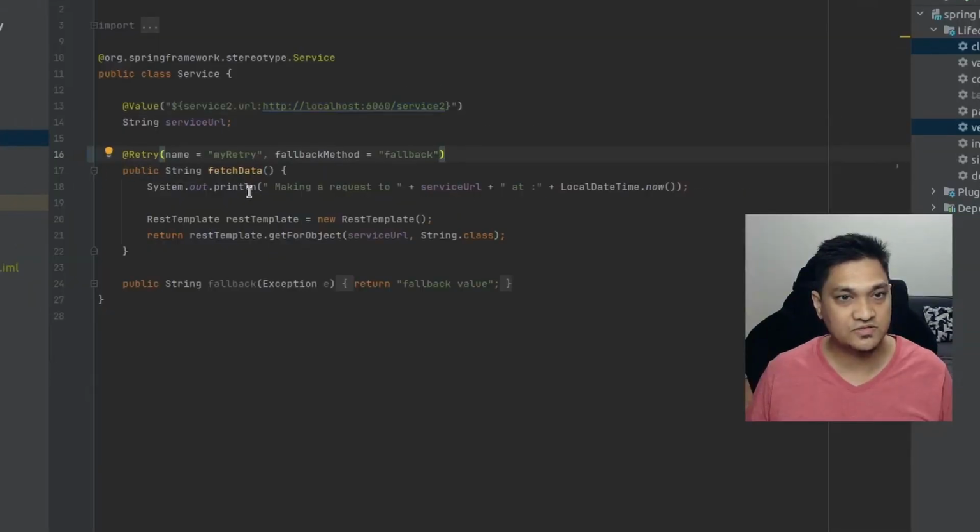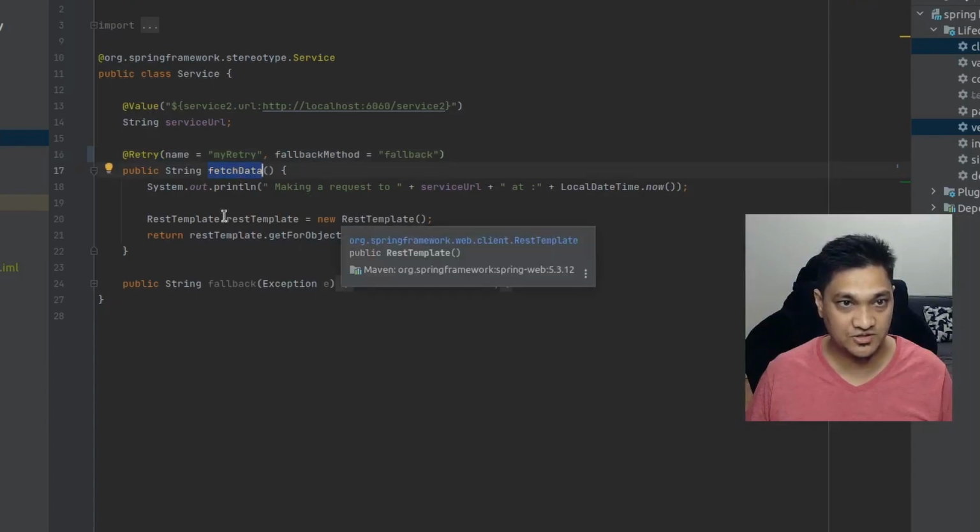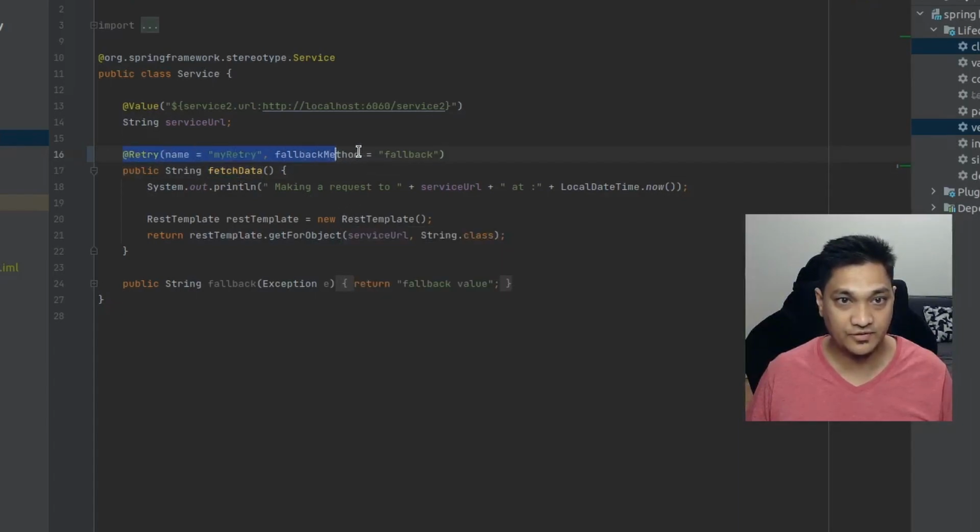In this service, we have this fetch data function, which has this retry annotation on top of it. What we are doing in this fetch data function is making a REST call to a get endpoint for this particular URL that we have here.